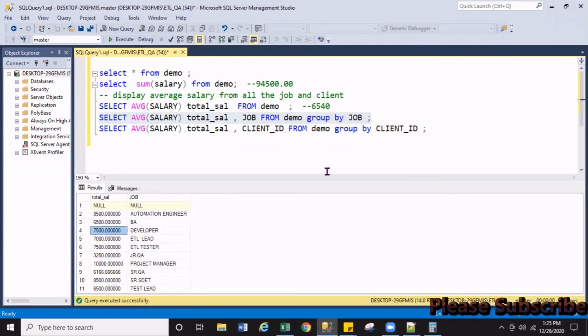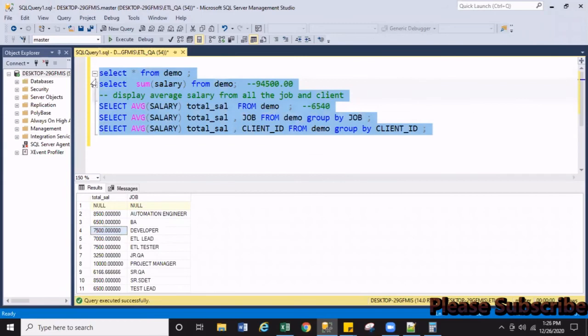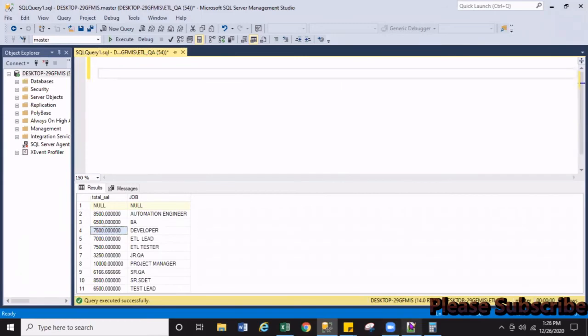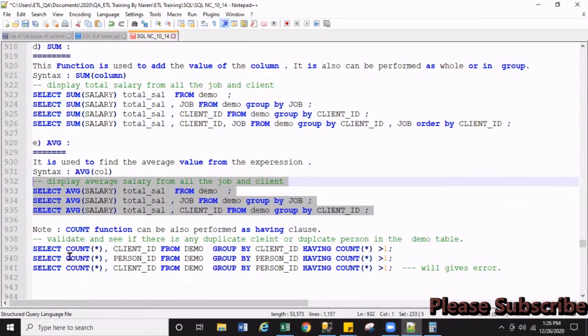So basically, the average function is used to find the average value of the specific expression. For example, how does it work? It will add all the values and divide by the number of participants. How many participants are there? Okay. So I hope you guys understand the average.